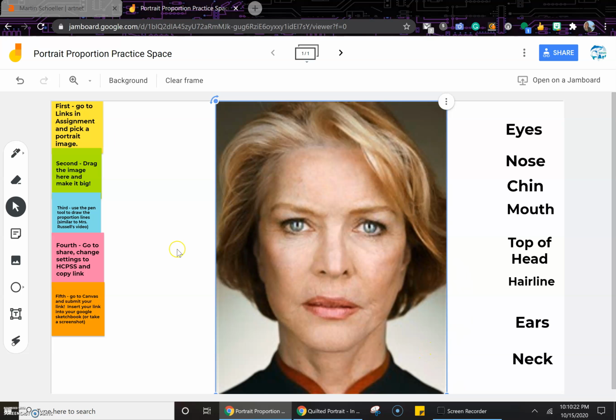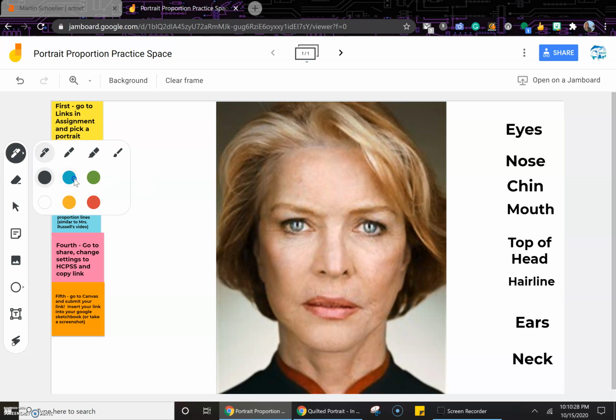I am then going to look at and figure out where her proportion lines are. So I'm going to use the pen. I'm going to pick a color that will show up. I can pick blue. I am going to hold shift and drag, because if I hold shift and drag, it makes a nice straight line. I can undo because that one's not quite in the right spot. Hold shift and drag. There we go. Nice spot all the way across. So that was the eyes.